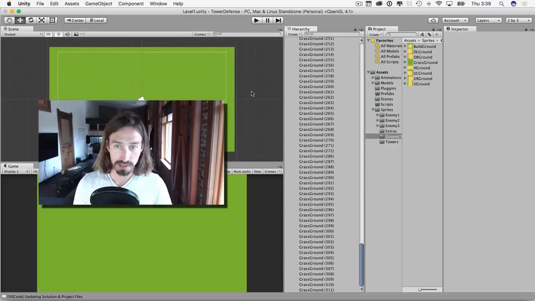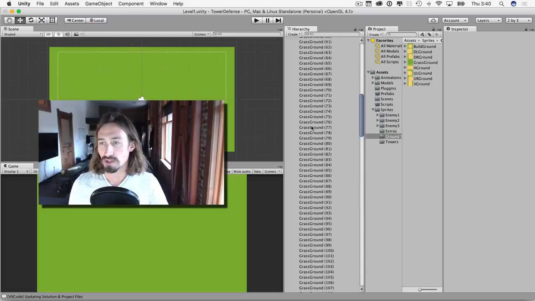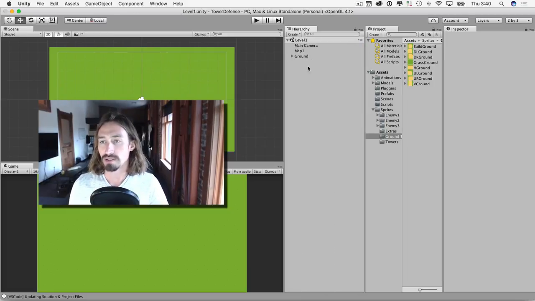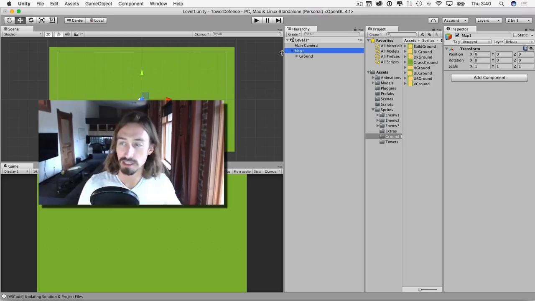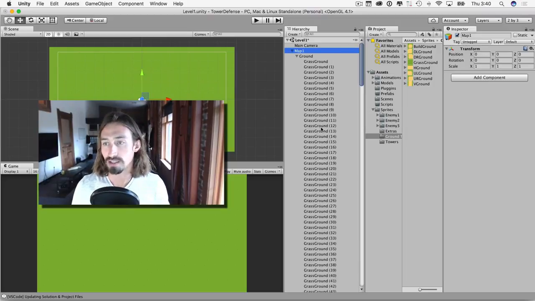All right, I'm going to save my progress. Now once we have all this grass, this is crazy, we can just shrink that down, and then we're going to drag this ground into our map object. So as you can see, eventually our whole level will be contained in the map, nice and organized, and it won't be hundreds of sprites.